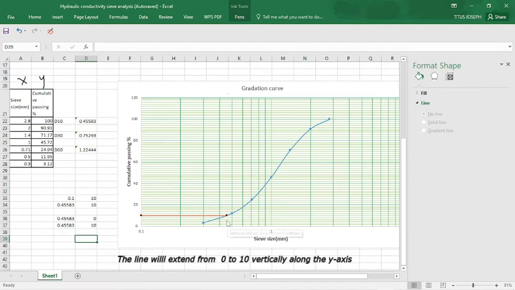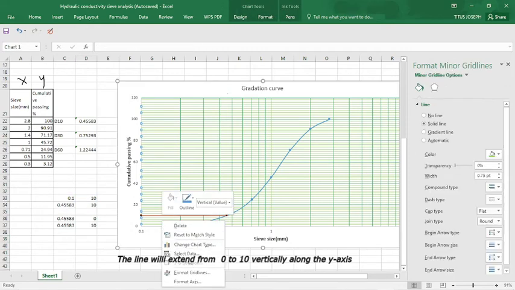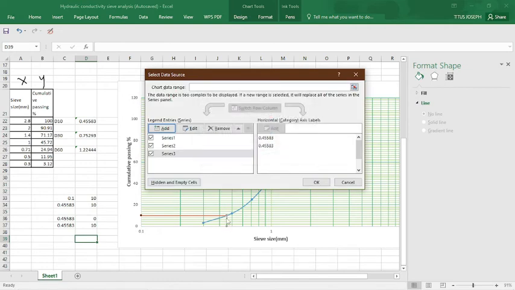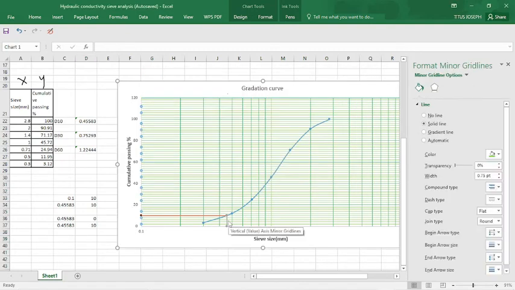So let's go ahead and plot this line here. Click on the graph, then choose select data, choose add. Remember to leave this blank, then go to X values, then select the X value, which is 0.45. So as you can see, 0.45 and comma 0.45, because it's going to remain in the same position along the x-axis. But along the y-axis it is going to change. So for the y-axis we select 0, 10, because it's going to extend from 0 to 10. If you click on OK, as you can see, the line here has appeared.